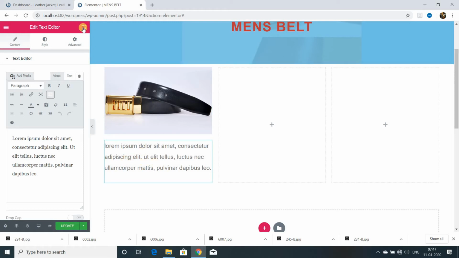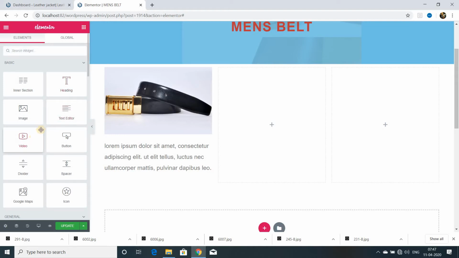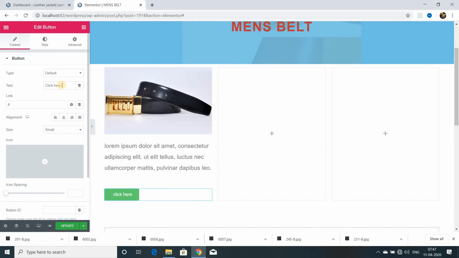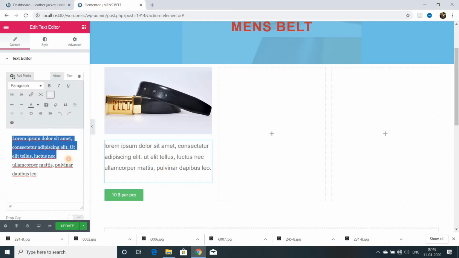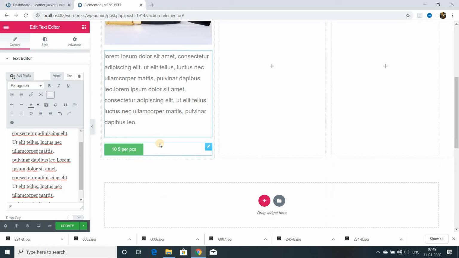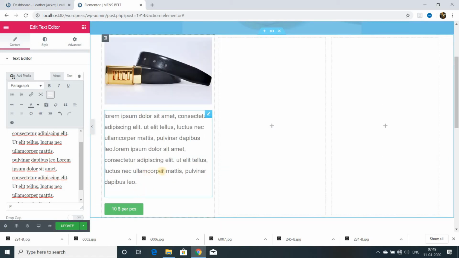Okay, I can go over here and I can say button, just click, drag the button. I can see the settings. Click over here, I can type per piece, give a link, HTTPS, say contact, tutorial purpose. So I can copy all this, copy. So like this you can add more description about the product.